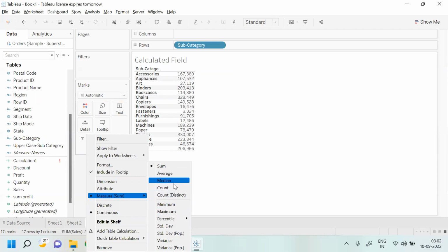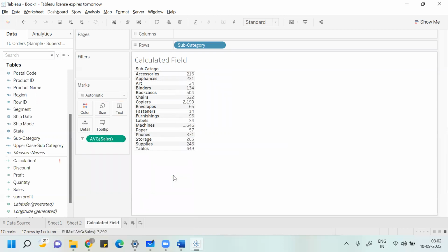You can choose them. Gradually the Tableau will give you value based upon that. So if I choose here average on sales, these are the subcategories and these are the average of sales I got. Fine, any doubt anyone? So you can see different subcategories. You can see the average sale next to that.